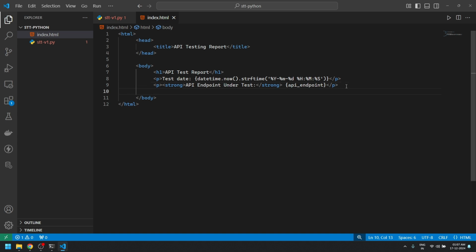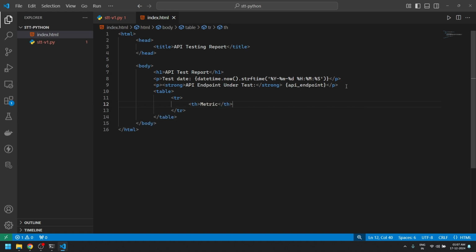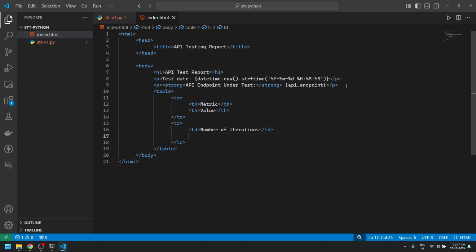Now we would need a table, so let's define a table. Sorry, I'm not good at HTML, that's why I'm a bit slow, because I don't usually work in front end. So we have the metric, and we will need another heading, and we'll call it value. Okay, this is one tr. Now another tr we will have, there we'll have one td, one cell value. We'll call this number of iterations, and the td value will be within curly braces total iterations. This is also exactly the same as the variable name in our Python code.